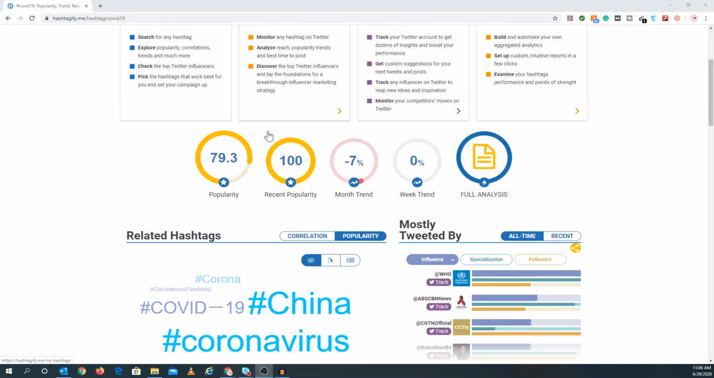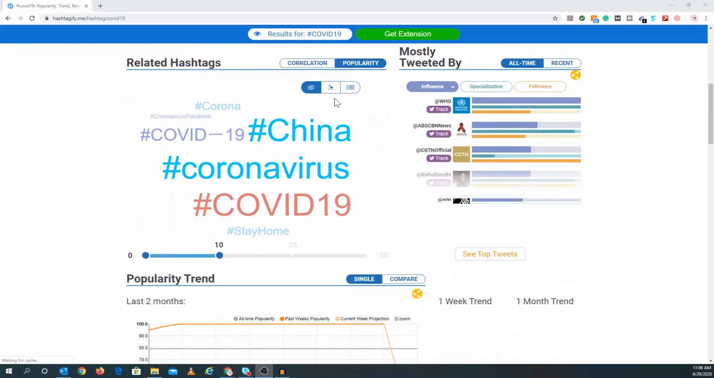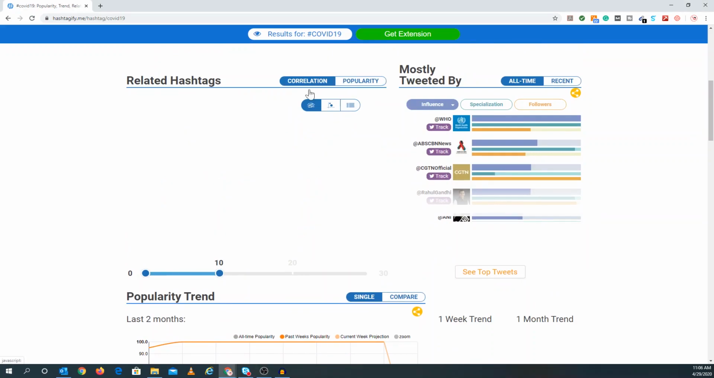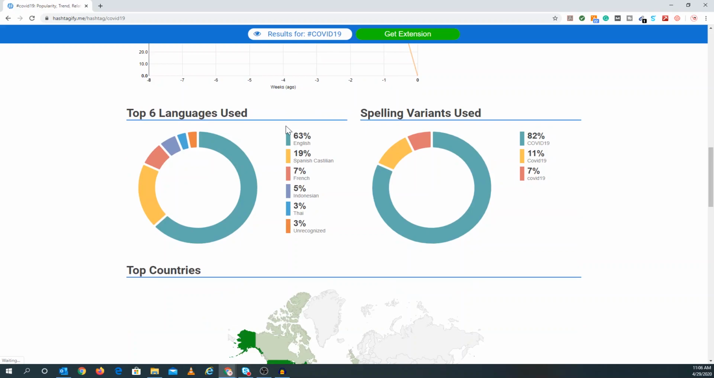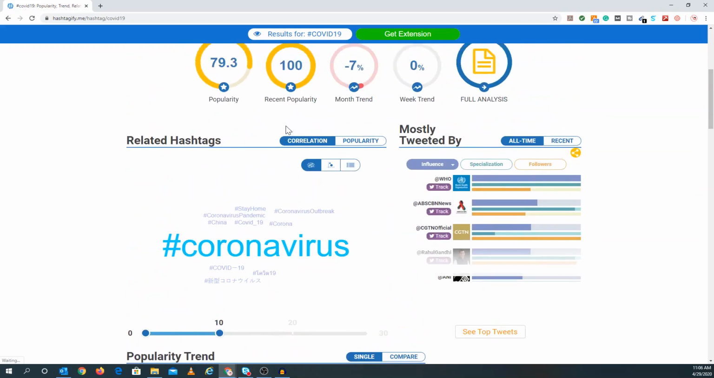Yeah, so you can see right here the popularity is 79.3, recent popularity is 100. It's a -7% trend. Week trend is 0%. And once again, you can see these related hashtags by popularity. You can do it by correlation. So it's a great tool, like I said, to improve your reach and to compare and contrast hashtags that may or may not be working.